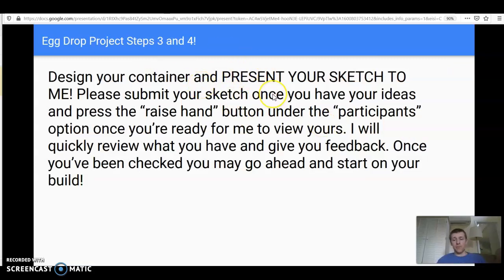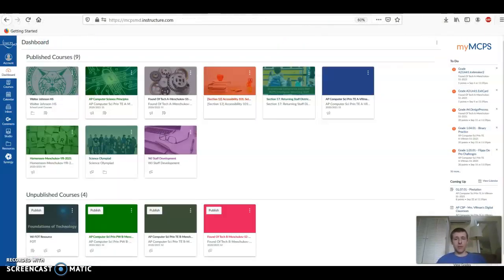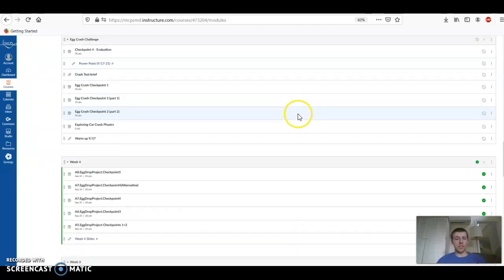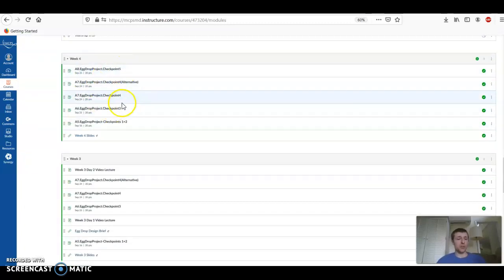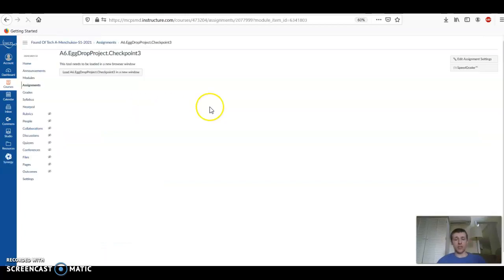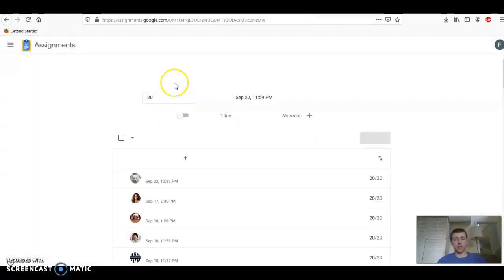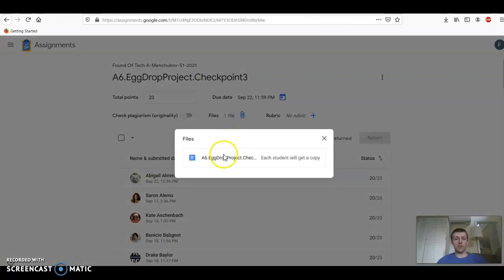For steps 3, which you should be on right now, let me bring those up. Again, they're posted on MyMCPS under modules. For week 4, you will see every single part of the project is posted here. You should be done with checkpoints 1 and 2. Checkpoint 3, you should be working on or finishing up. If you have not yet, please, I must have it by hopefully tonight.